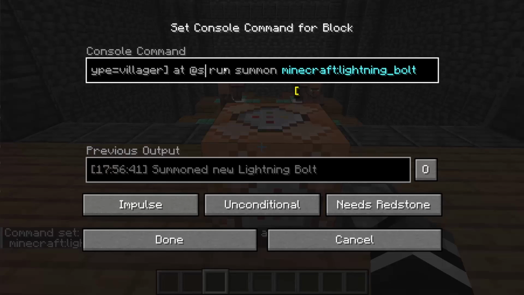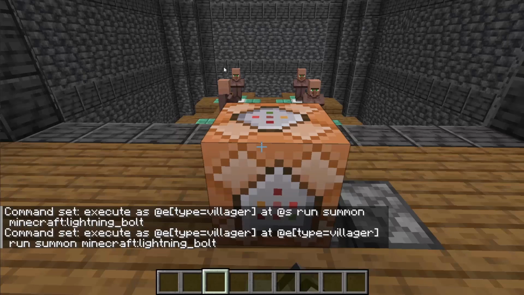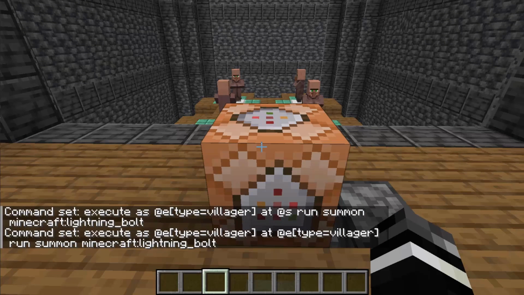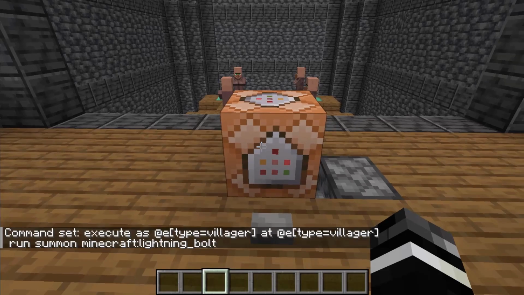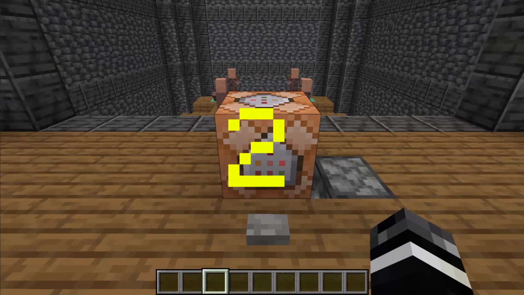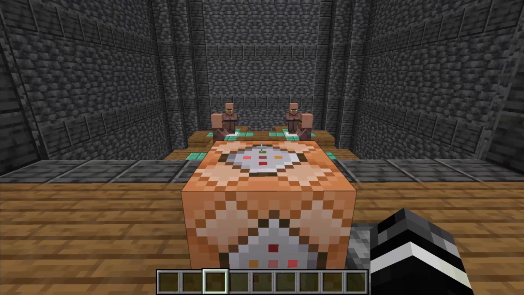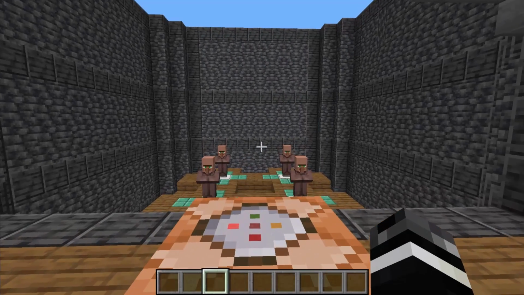But if I change this selector to @E type equals villager, you're going to see something very interesting happening. And I want you to just think, what is going to happen when I have as all villagers, go to all villagers, summon lightning? What do you think is going to happen? Just think about that. 3, 2, 1, boom. So yes, it did lightning bolt them, but if you notice, it actually summoned 4 lightning bolts at each villager.